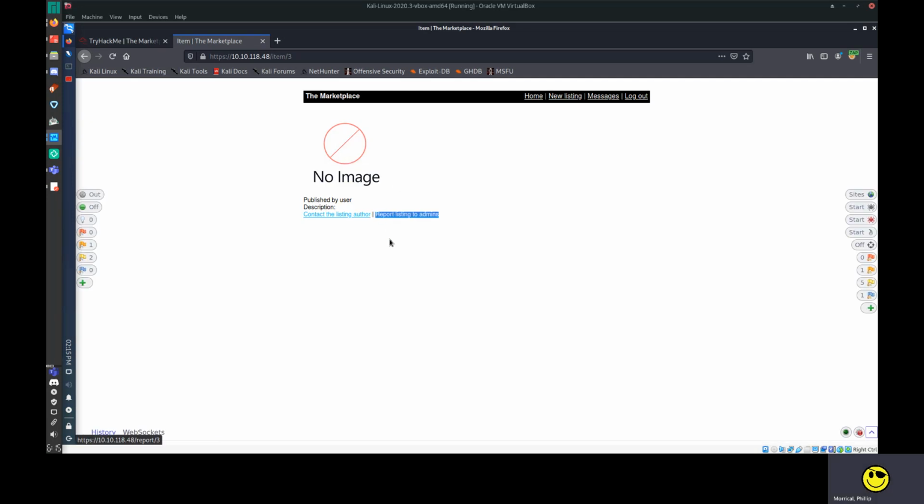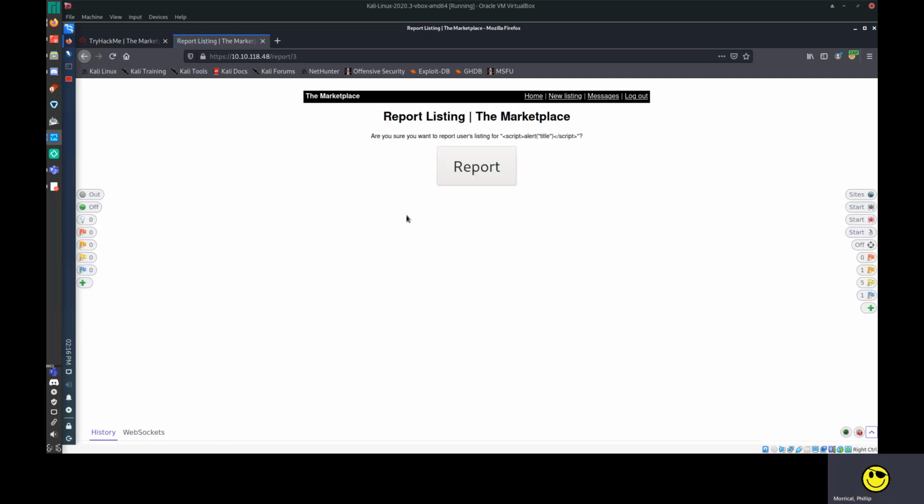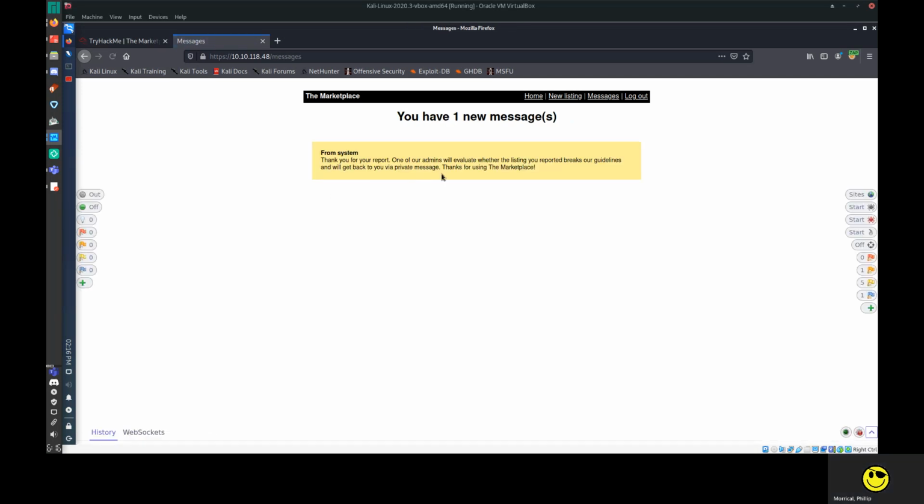Report listing to admins. Let's click on that. What does that do? Oh, it will list the entire thing. So it will send the payload to the admins. One of our admins will evaluate the listing. Okay. So if we can get an admin to view our cross-site scripting payload, or XSS payload, we might be able to steal their authenticated admin cookie.